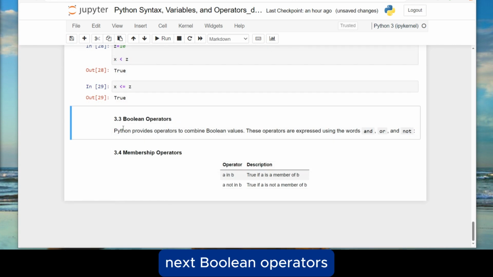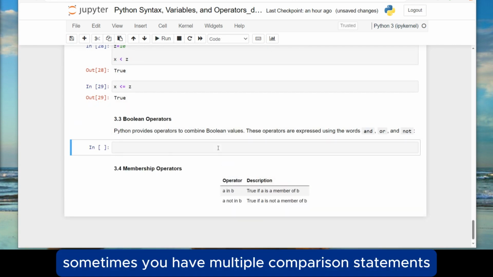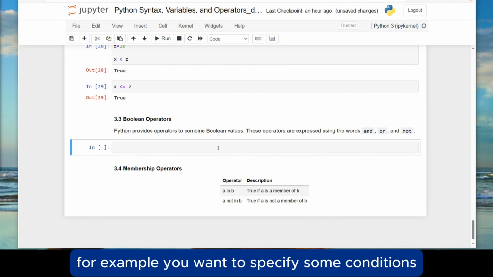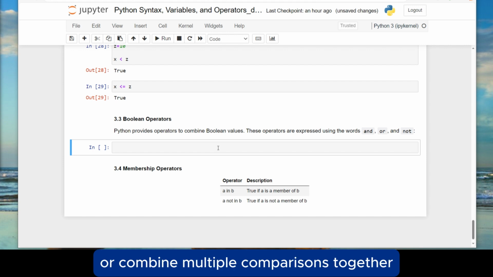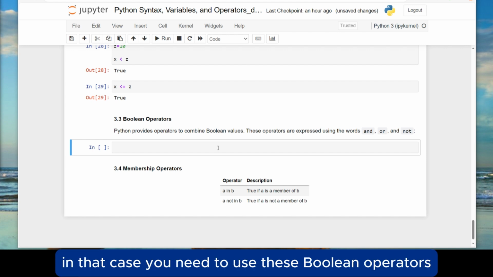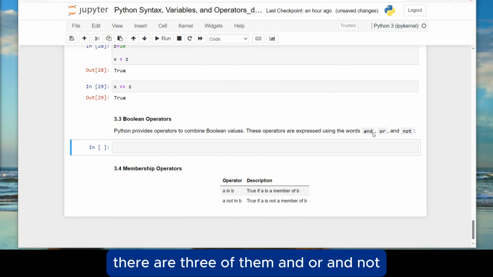All right, next, Boolean operators. Sometimes you have multiple comparison statements. For example, you want to specify some conditions in a conditional flow, you want to connect or combine multiple comparisons together. In that case, you need to use these Boolean operators. There are three of them: and, or, and not.